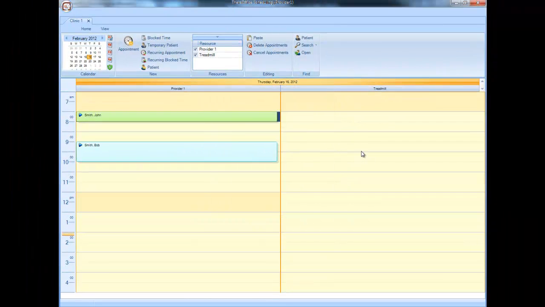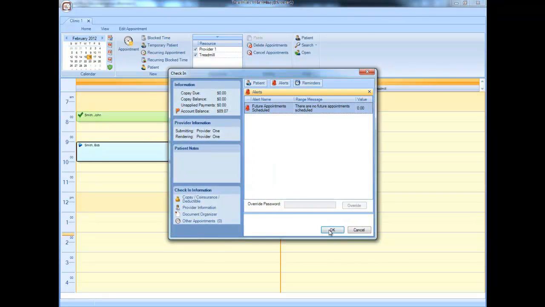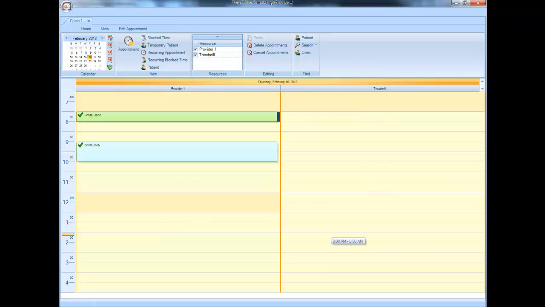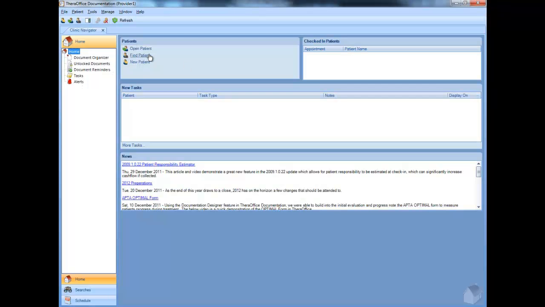So when we get back out here, you can see we have two patients that have checked in. We're just going to check them in. And you can see that they're checked in, so when we move over to our documentation, they're both in here and they're both checked in.